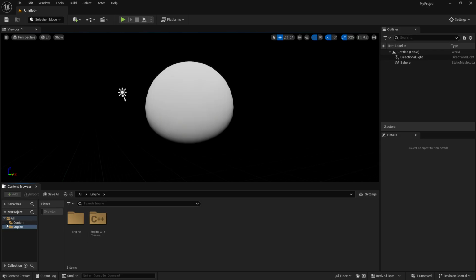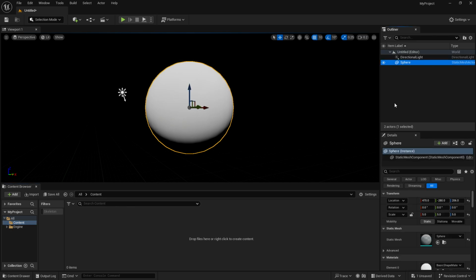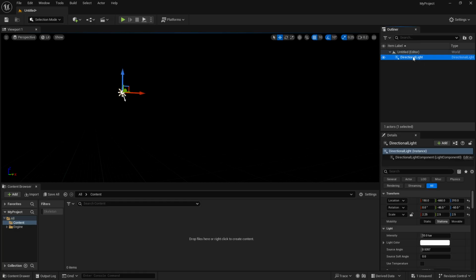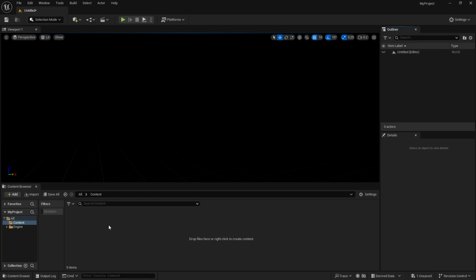We're not going to touch it. We're going to focus on content. So within the content folder, this is what you're building, your game, your simulation, your environment, everything you're building from here. So let's go ahead and get started. We're going to, first of all, just delete that sphere, and we're going to delete that directional light. Now, in order for us to move forward, we have to first add some content.